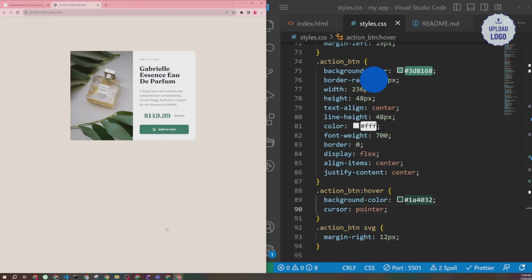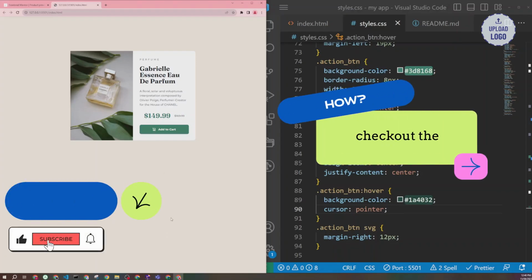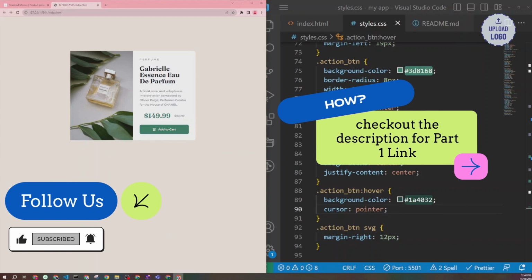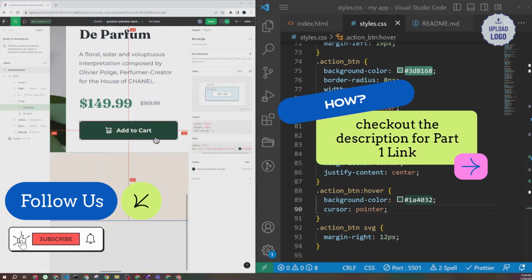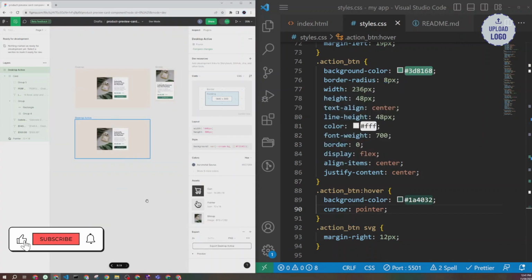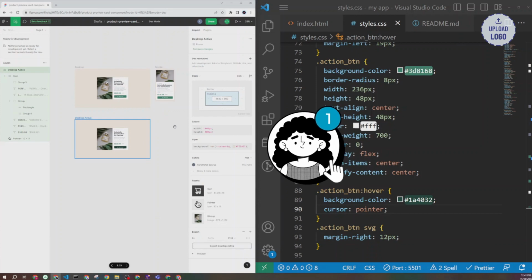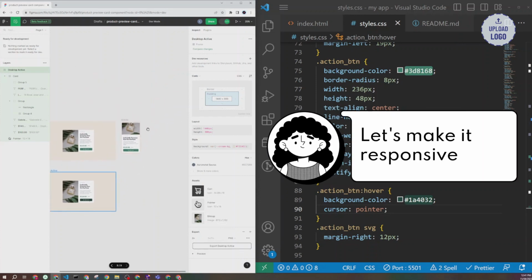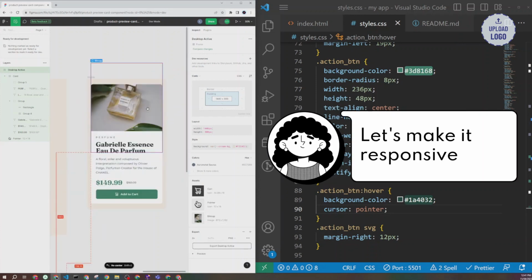In the last video, we built our card from scratch, from end to end, pixel perfect, using this design system in Figma. Okay, the next step is to make it responsive and to make sure it's working in the mobile view as well. So now let's go and focus on our mobile view.